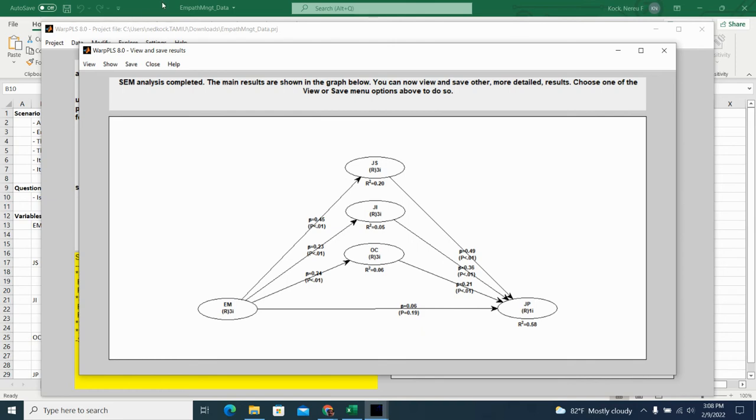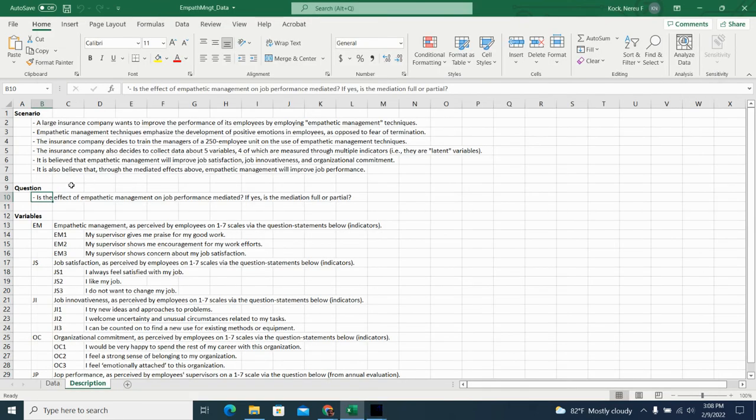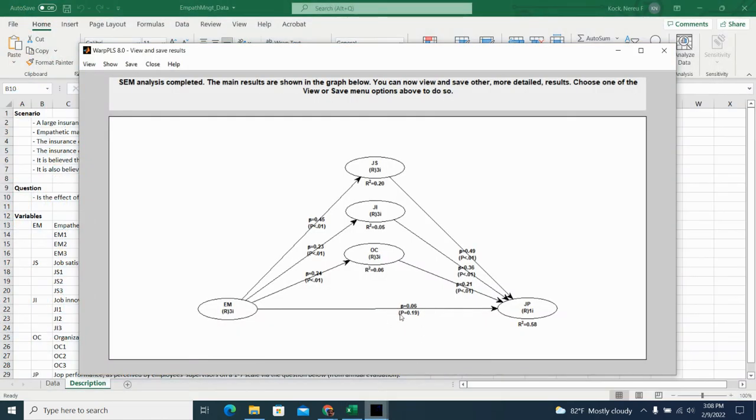So my answers to my questions are the following. Is the effect of empathetic management on job performance mediated? Yes, and it is mediated through job satisfaction, job innovativeness, and organizational commitment. And the mediation is full because that link is non-significant, meaning that all of the variation going from EM to JP, the entire effect of EM on JP, is mediated. So it's full mediation.